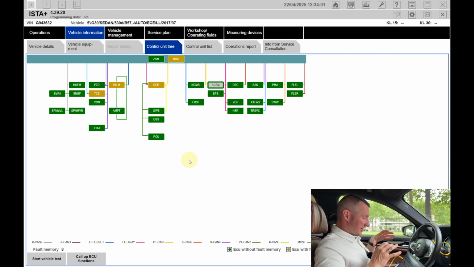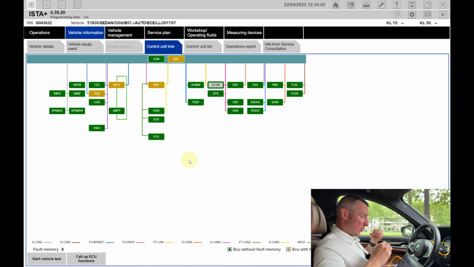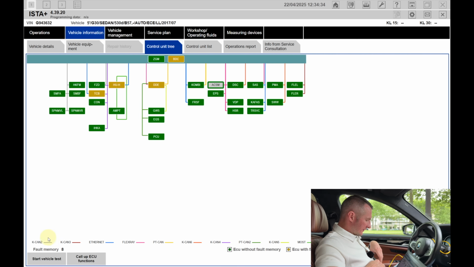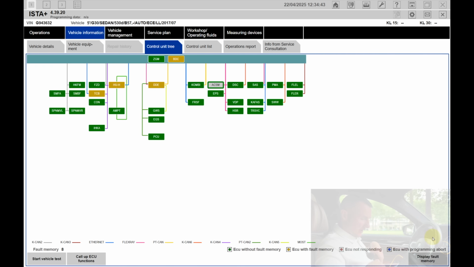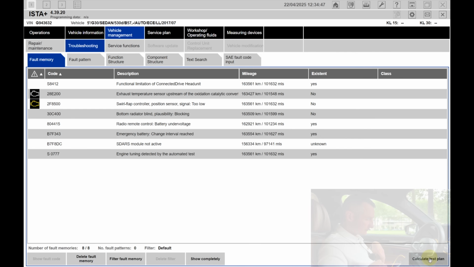We have already done the diagnostics, but now let's see what's actually wrong with my vehicle and why the check engine light is on. Down left, you can see the fault memory. It is 8. It means 8 errors are present in my vehicle at the moment. To see what those errors are, you have to go down right. You can see display fault memory. You press there and you will have an overview of all the errors.